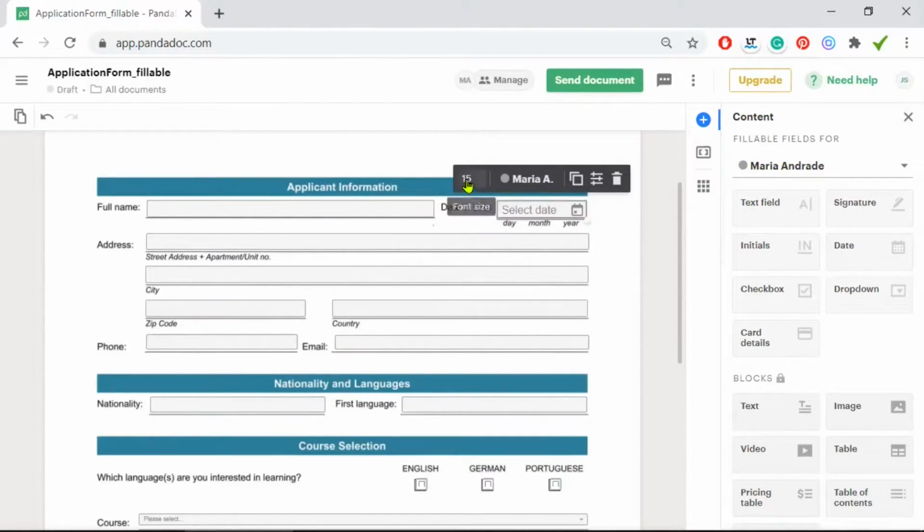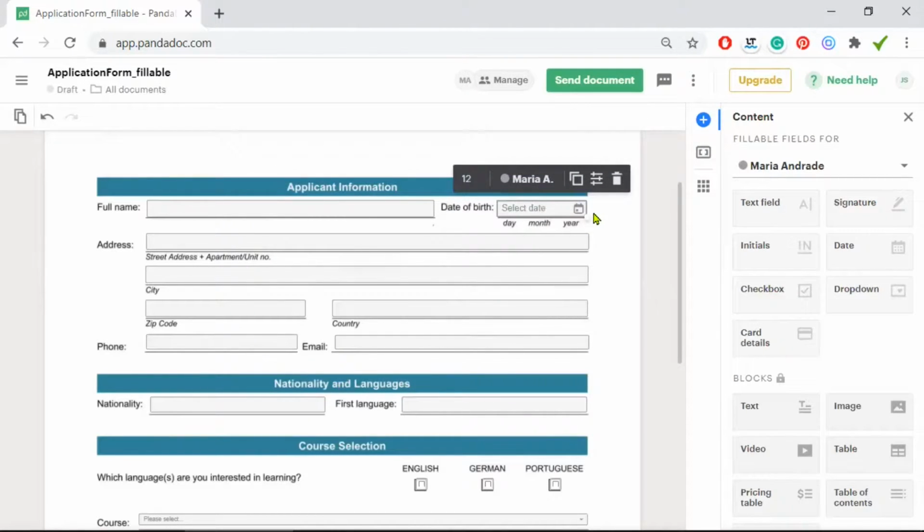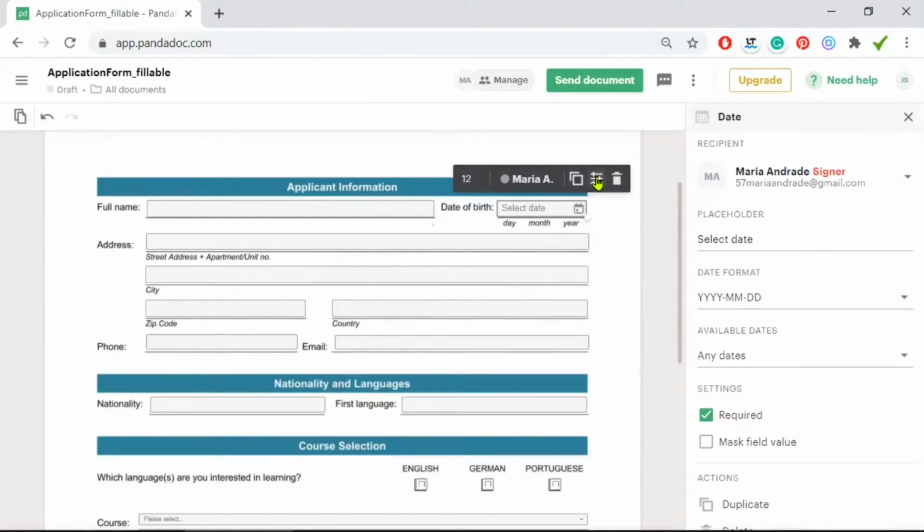And now, again, check the font size. This one is 15, which is the default one for PandaDoc. This one is 2, and I don't want to change all of these, so I'm just going to change this one to 12. We don't have to do this. It's really up to you. Now, as you can see, we have the same fields up here. So Maria has already been assigned to this field, and I can also duplicate this box, which I'm not going to do now, but I can change some of the properties.